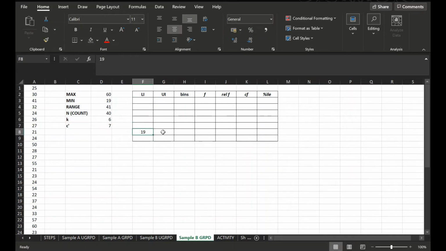And then, for the upper interval, we'll just add plus 7 here because there are 7 numbers in each class or category.